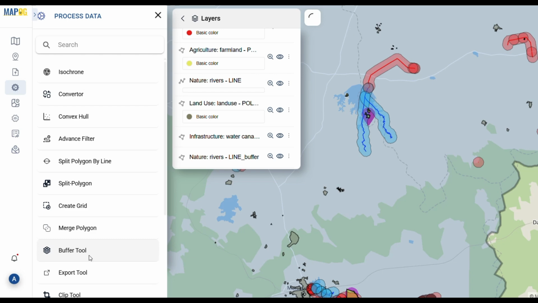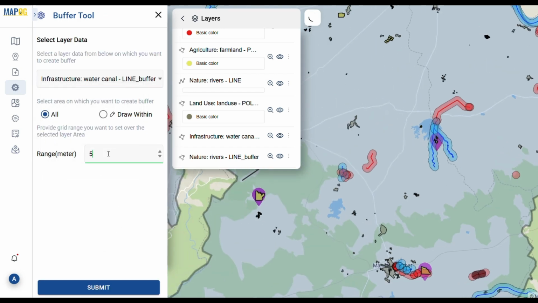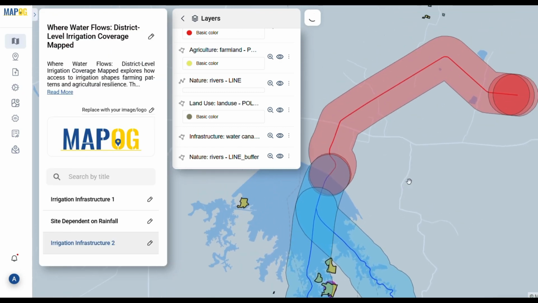From the process data, choose the buffer tool. By creating a buffer of about 500 meters around the water bodies and canals, we can quickly see where water coverage is dense and where gaps exist.